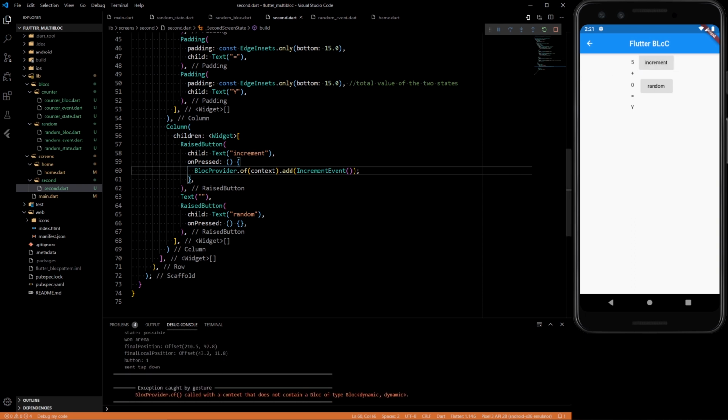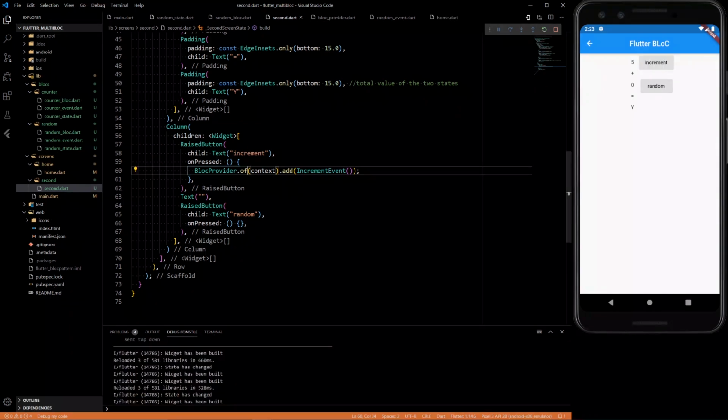Wrong. So that happened because we didn't specify which block we wanted. We need to specify that we want the counter block here. So once we have the event, we should be able to increment this counter, get to 7, and if we go back, since it's the same state, we should see the same numbers. We can decrement this, and we should see that change here as well.